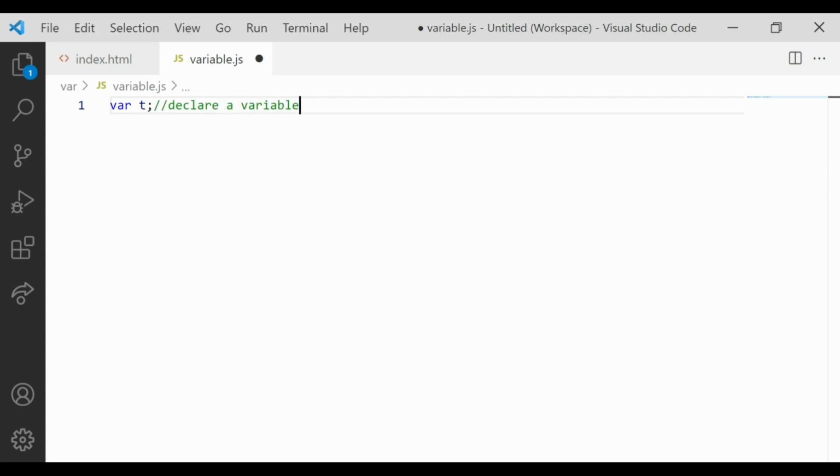So the variable, the container, is going to be t. t is going to be the container where any data can come. And var is the keyword which I've used to declare a variable.